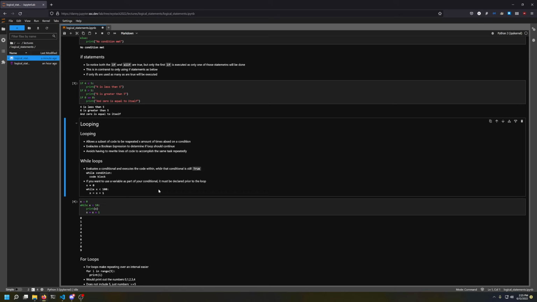So we'll talk about while loops first. It evaluates a condition and executes the code within while that condition is still true. So while condition, tab, code block. If you want to use a variable per se, you must declare it prior to the loop. This is different than for loop. So we have like while x is less than 100. For the example, we're only going to do 10, but we need to have x declared beforehand. If we don't have x declared beforehand, this won't work.